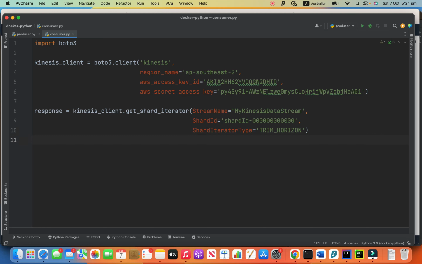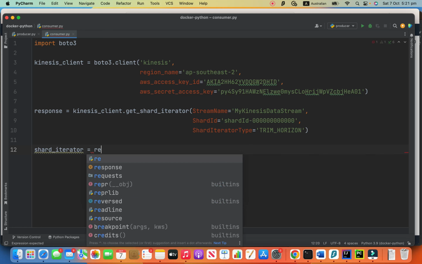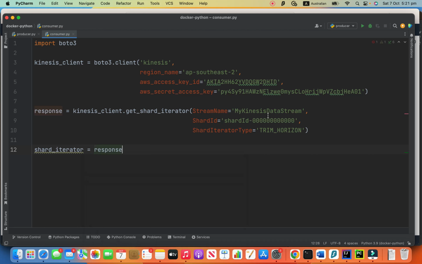Next, from the shard iterator, we create a variable shard iterator, and we get the shard iterator from the response. This is our response. Now from this response, we get the shard iterator. Okay, now this is our iterator, which we need to use to get the records.